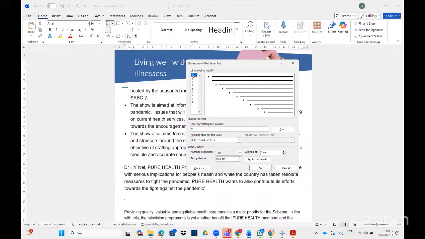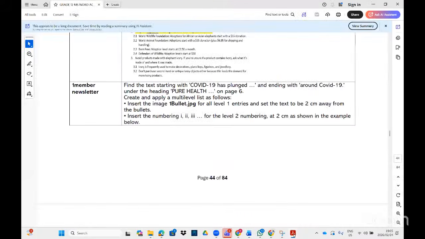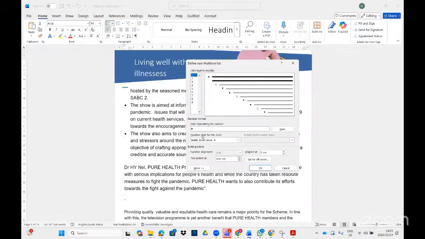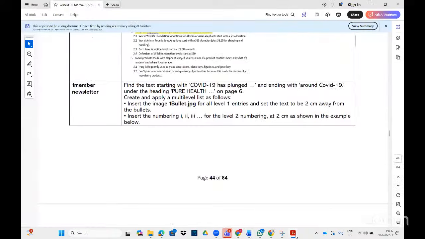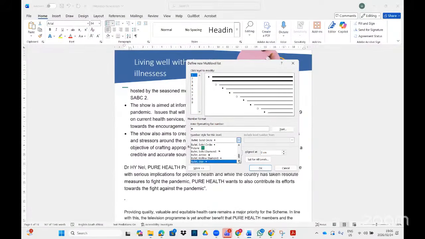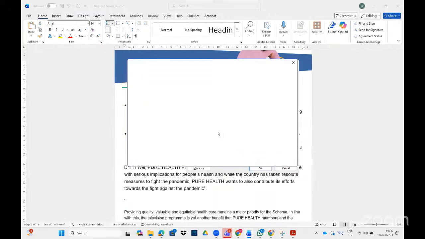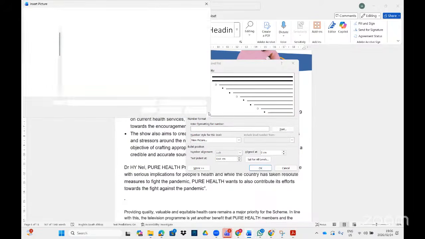So the first level, according to the question, it should be the bullet, one bullet. So you go to number style for this level and change it from that circle to bullet by using the one image. So when you scroll down, you see new picture. You want to use a picture as the bullet. And then from file, then we select our picture.